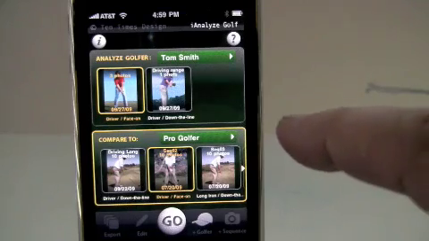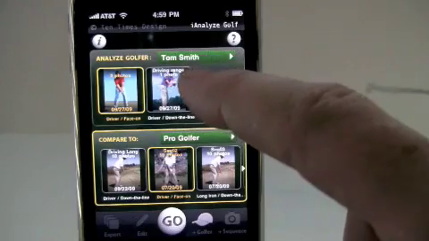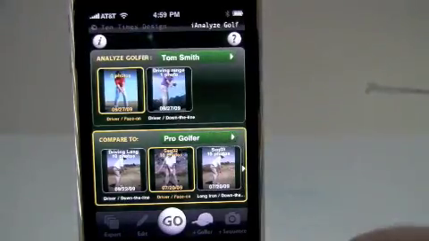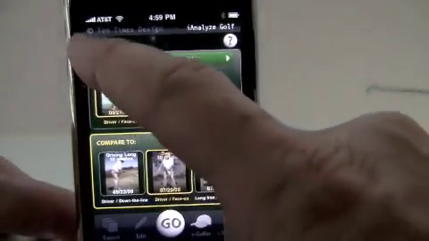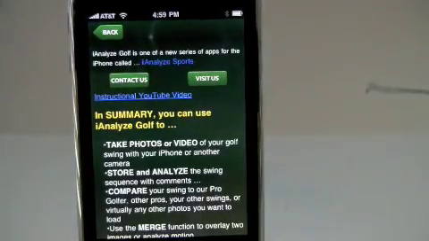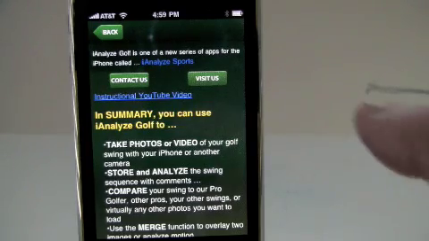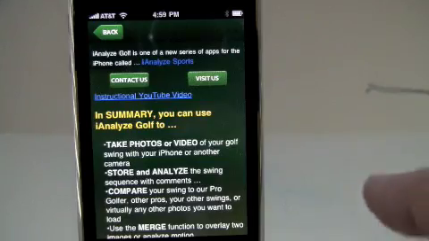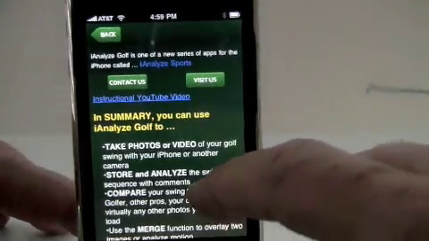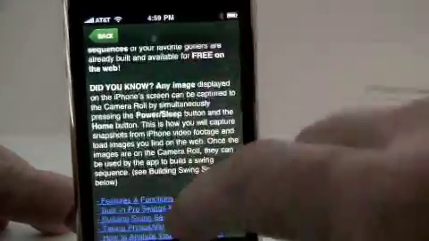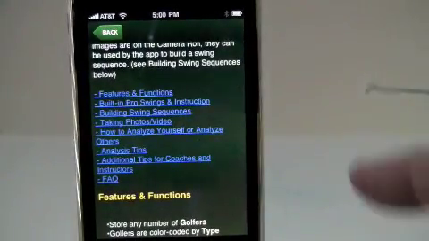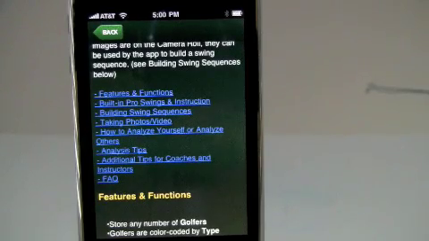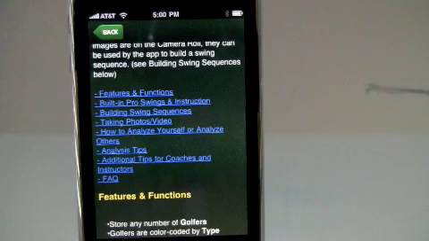Also, very important to become familiar with before you start using the app is the information button represented by the I symbol in the upper left-hand corner. And that's going to give you a lot of valuable information about the app in general. It's going to have some important links for contacting us, visiting our website, and a quick link to also view this video. So you'll want to peruse this and use these links to all the different sections that give you more detail to get the most out of the app. Everything from taking photos to doing analysis, and if you're a coach or instructor, how to use this app.